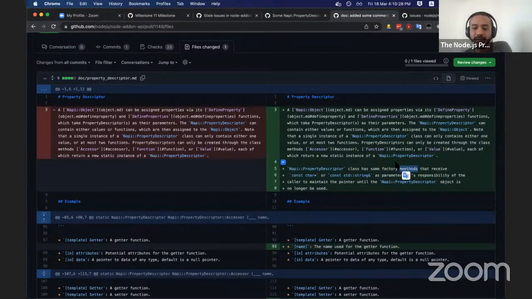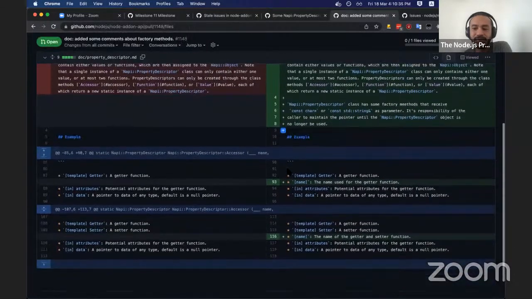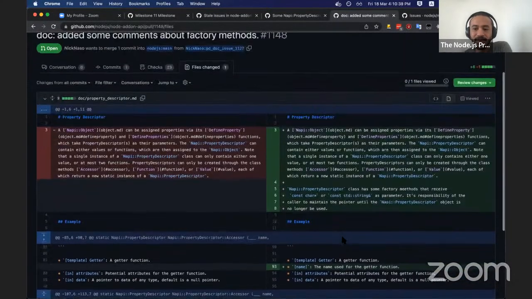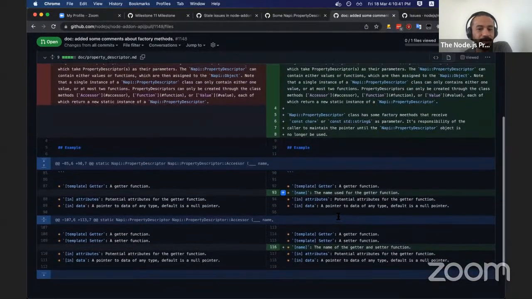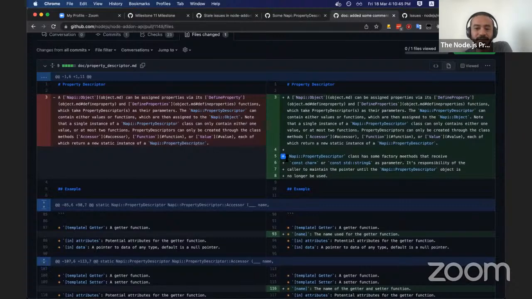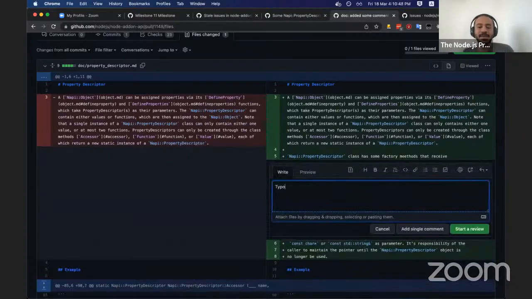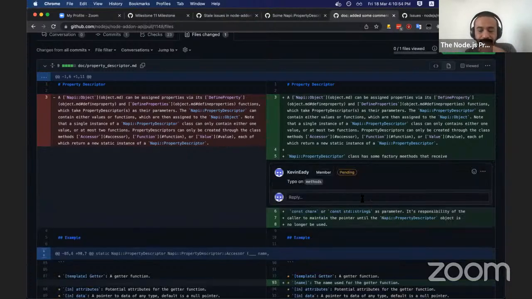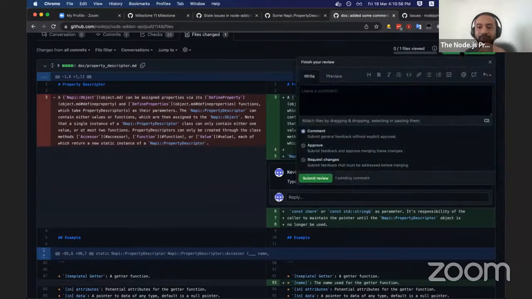Okay, there's a typo here. The name used for the getter function, the name getter and setter. Okay. The only thing that I see is this little typo here. So I will go ahead and request changes on that.